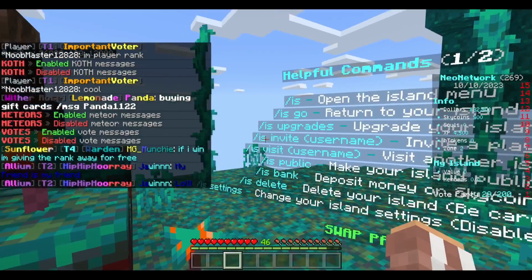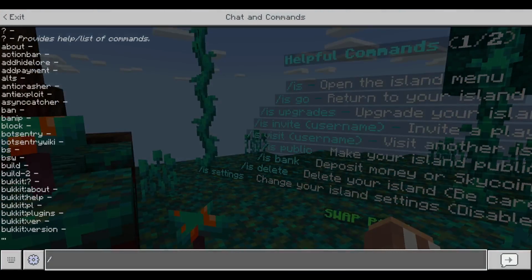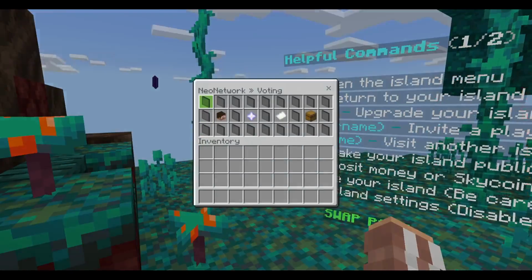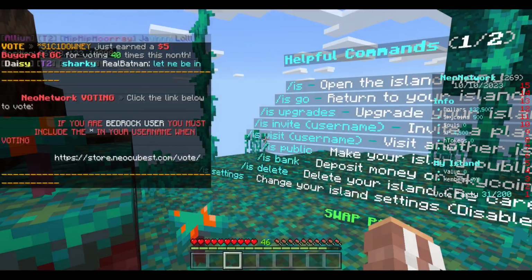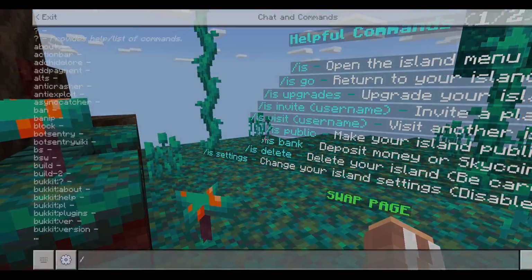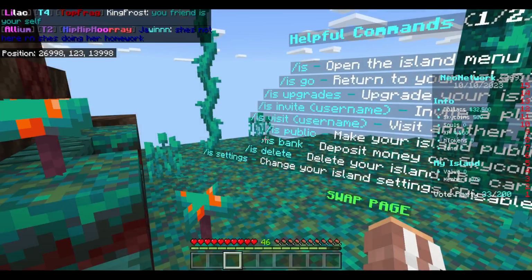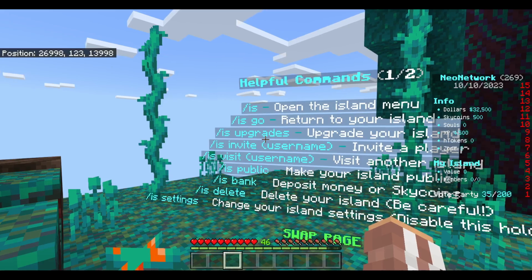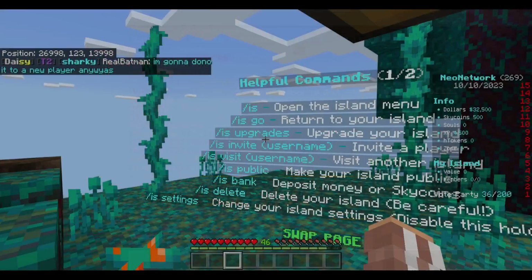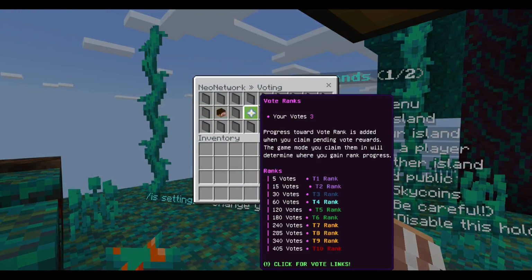So the next thing that you want to do when you hop in is type in /vote. So when you do this, you'll see that when you click here, chat will give you a link right here. Chat will give you a link that if you type that link in, you can vote on 5 different sites. Now, when you vote on all those different sites, you get a couple of rewards.